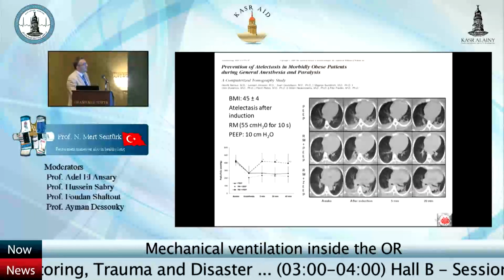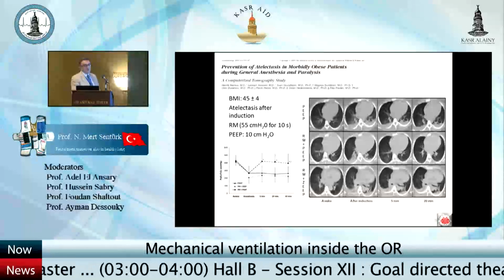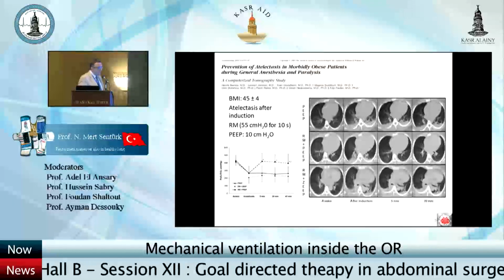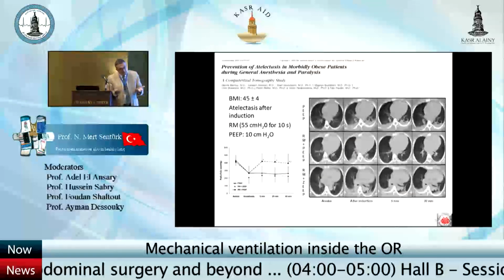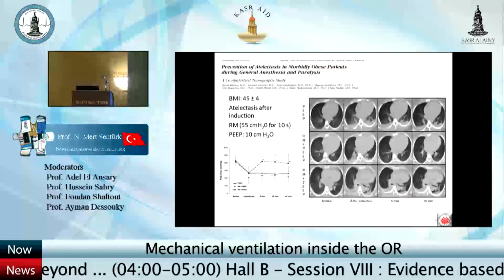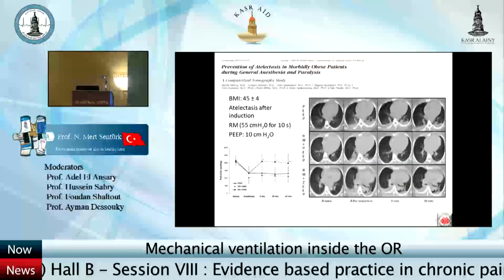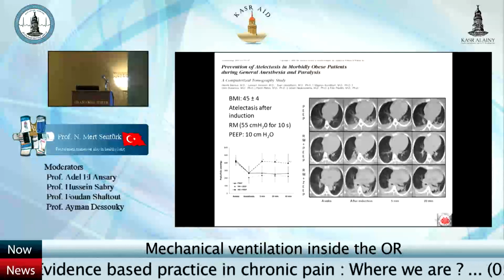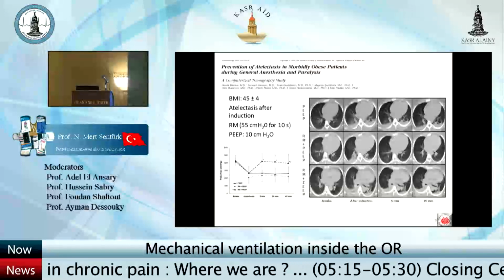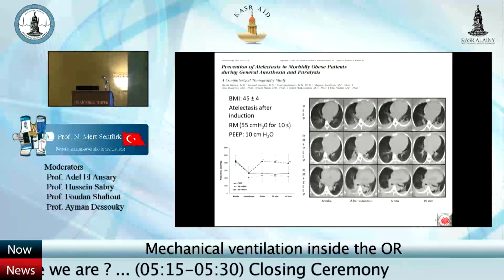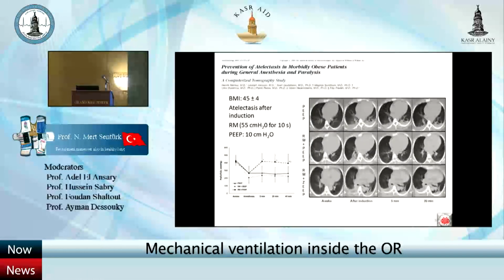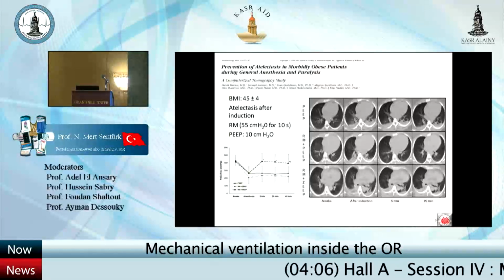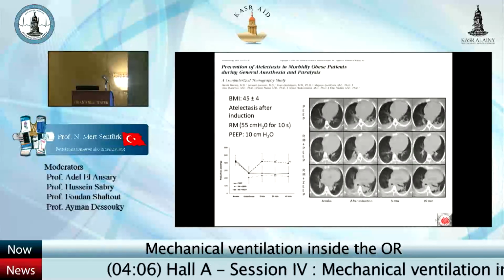This is another study showing that the bundle of protective ventilation would help me to prevent atelectasis and maintain the open lung. If I use only PEEP, it doesn't help. If I use only recruitment maneuver without PEEP, it doesn't help me either. Only if I use the combination of recruitment maneuver and PEEP, the atelectasis has gone away. So this is the most important part of the study, and therefore it is a very important study of the Anesthesia group.